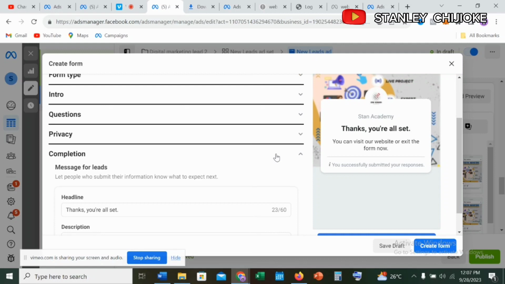So now you have asked your prospective clients some questions and they have given you their details. Then you have to direct them somewhere. You don't just end there. You direct them somewhere. You direct them to the PDF, where to download the PDF, or direct them to your website or whatever service you're doing.